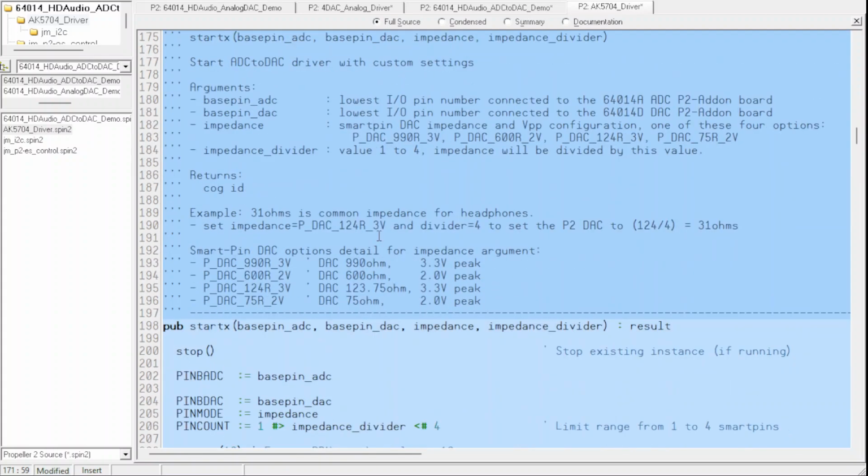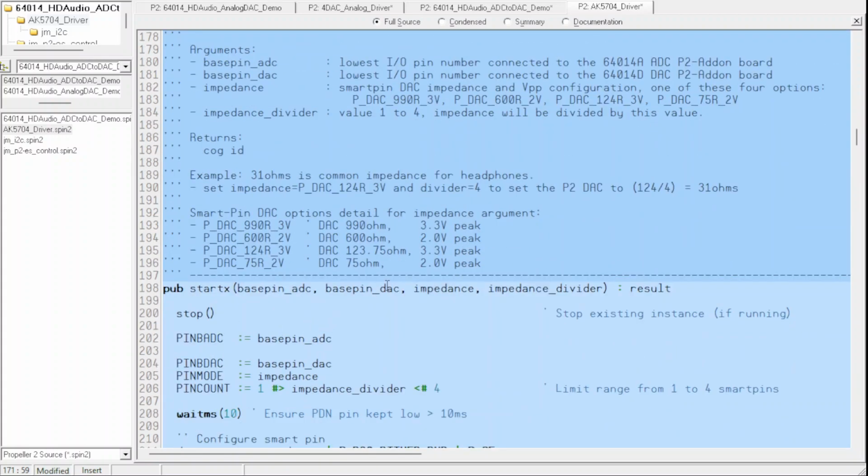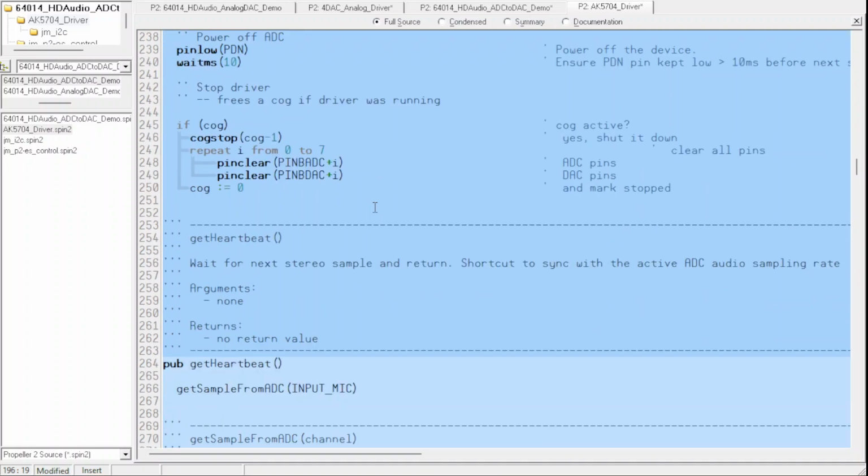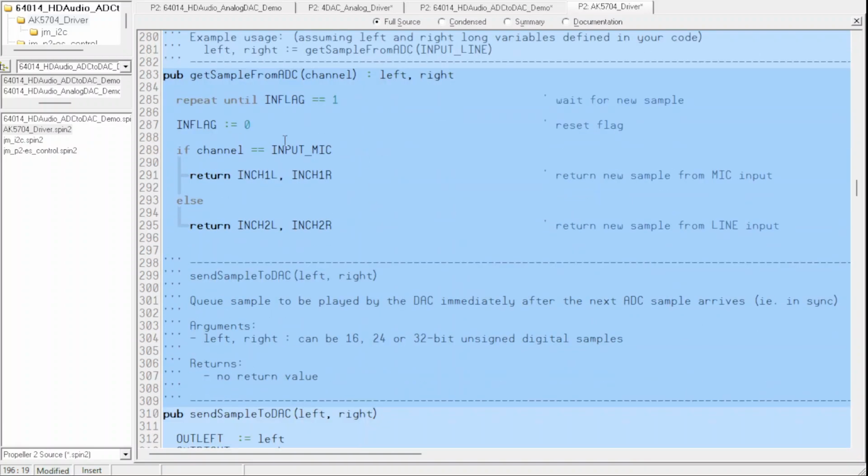And that's why there's a second command called *x, which enables you to pass in those values. And as I say, you can look up here to see a description of the options. There, if you wanted to have a 1K output, there you go. If you wanted 75 ohms, there you go. If you wanted half of 75, you could just put 75 and a divider of 2. So very flexible. So that's that really. The rest of it, read through.